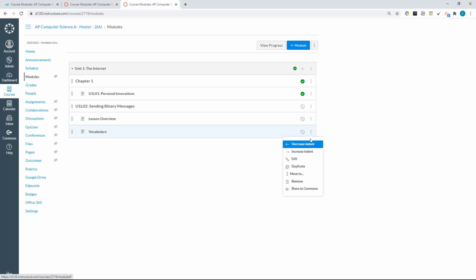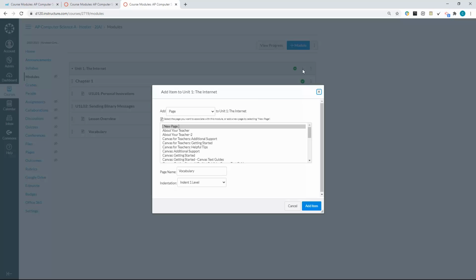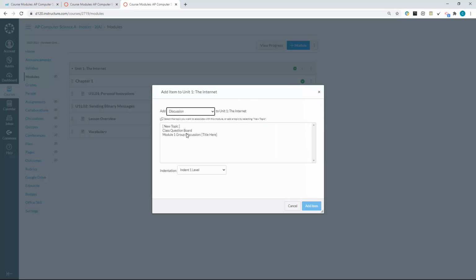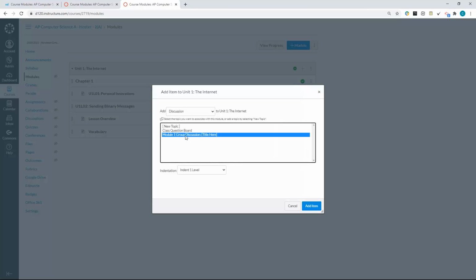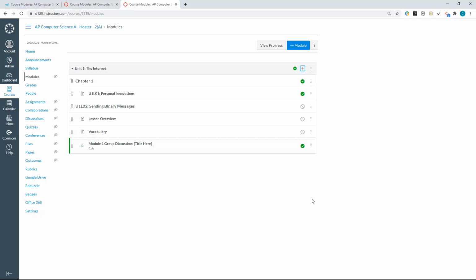By the way, I could increase or decrease the indent. Here's your edit button. You can move it around this way. Remove. Sharing to Commons deals with, you could share it to yourself or you can share it to other teachers. Let's say, for example, you wanted to have a discussion next. I'll click this button here, and I will put in a discussion. And let's say if I already created this discussion, I click to select that and click Add Item. So, two different ways of doing things.